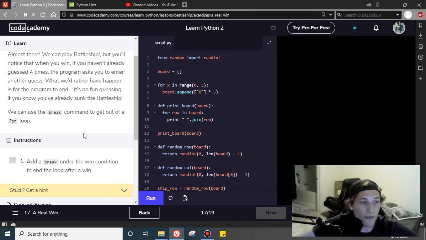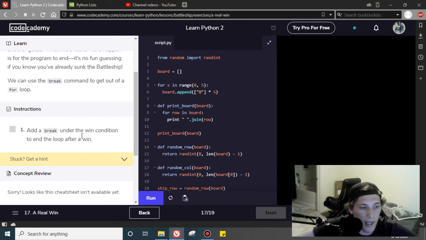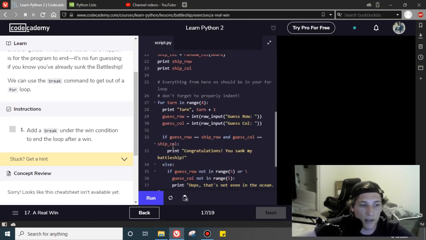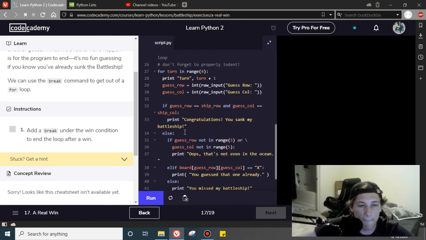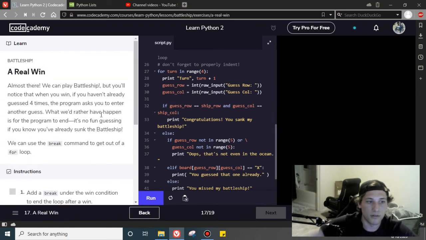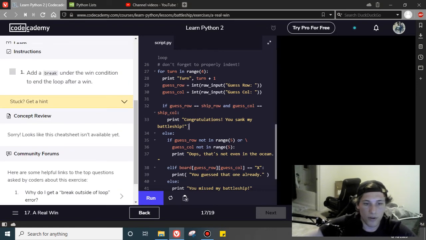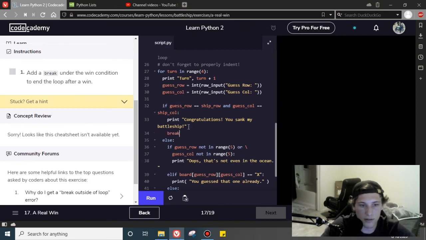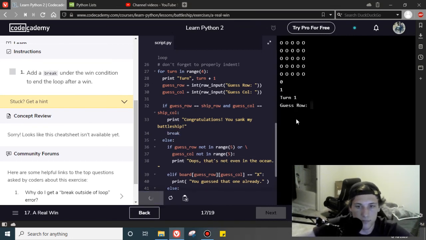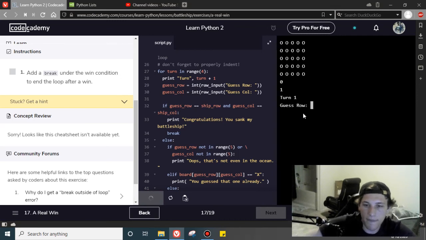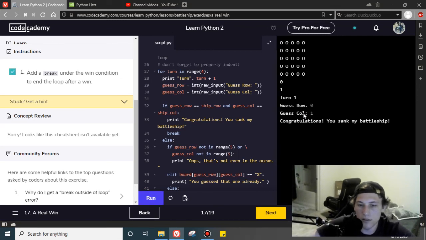Almost there, we can play Battleship, but if you notice that when you win, if you haven't already guessed 4 times, the program will ask you to enter another guess. What we'd rather have happen is for the program to end. It's no fun guessing if you know you've already sunk the Battleship. We can use the break command to get out of the for loop. Add the break underneath the win condition to end the loop after a win. I don't know what other things are needed, but break. 0, 0 1. Yay!